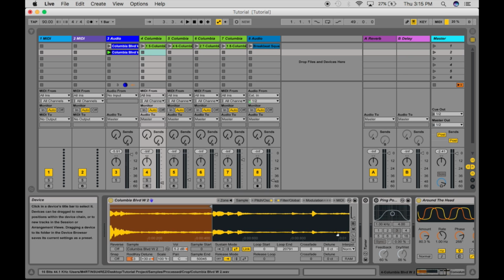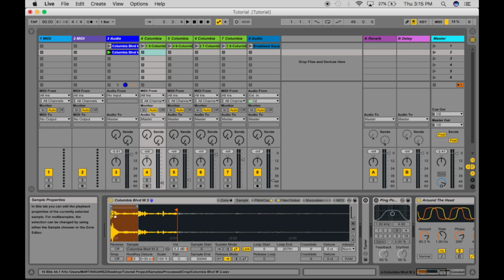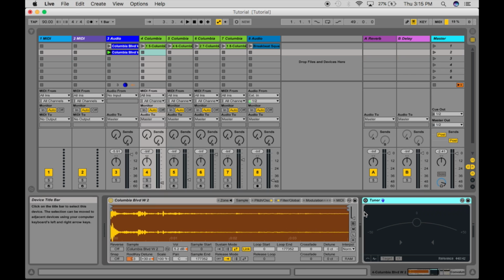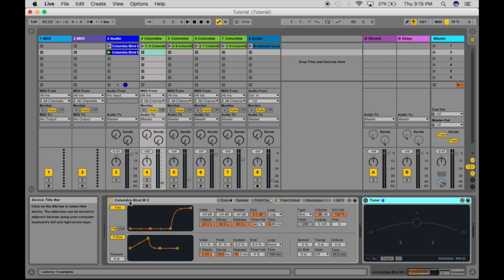So you want to make sure that your sample is gonna be tuned to a certain frequency. If you want to use microtonal scales or more complicated theories that go out of the equal tempered scale, you can do it using the tuner. I like to just load a tuner after the Sampler instrument, and what I'm gonna do is just play the sample and figure out what is the pitch that it's playing.